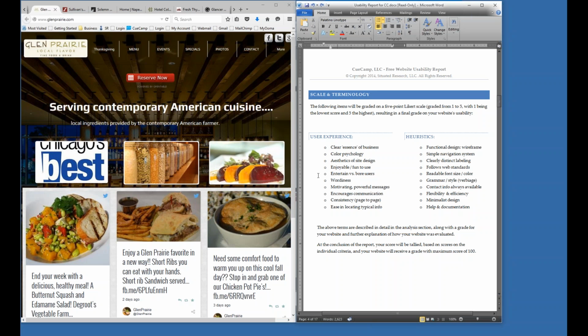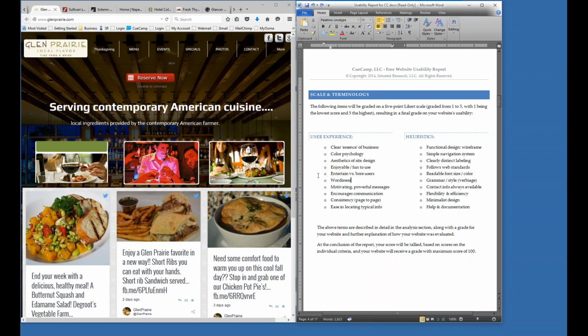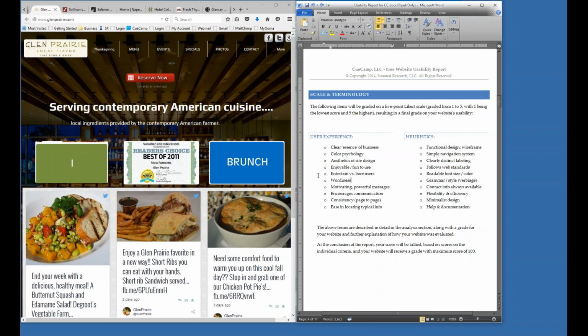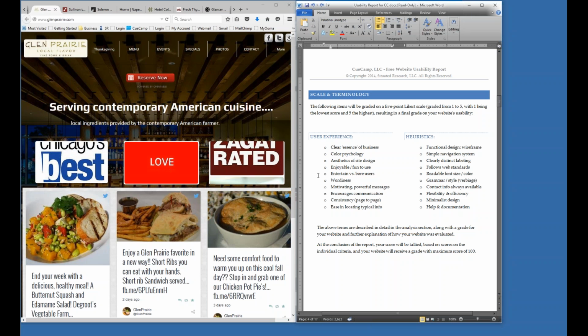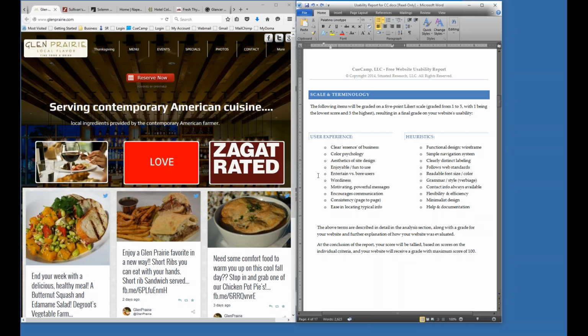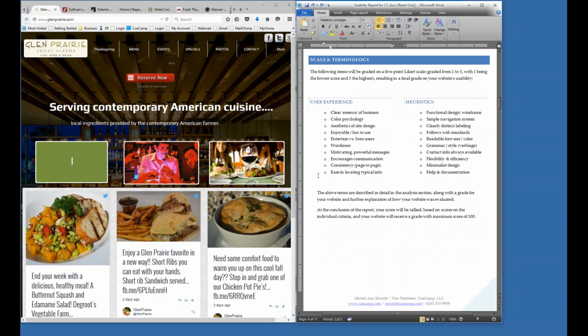We'll also look to make sure that your font size is readable and that the color selected is correct as well. We'll look at grammar to make sure there are no grammatical errors, and style. We'll look at your contact information to make sure that it's always available to the user. We'll look at flexibility and efficiency of the website. We'll look at minimalist design, and we'll look at help and documentation in case someone gets lost on your site.